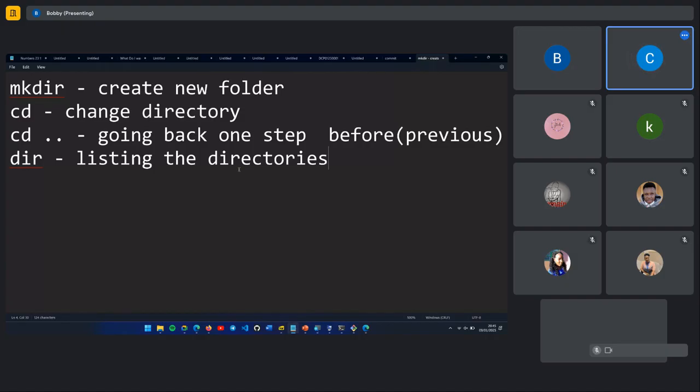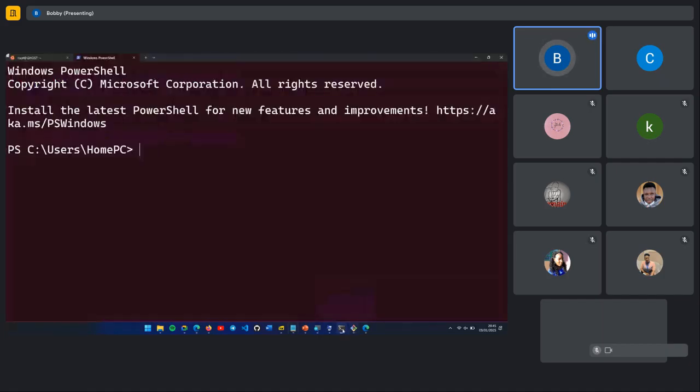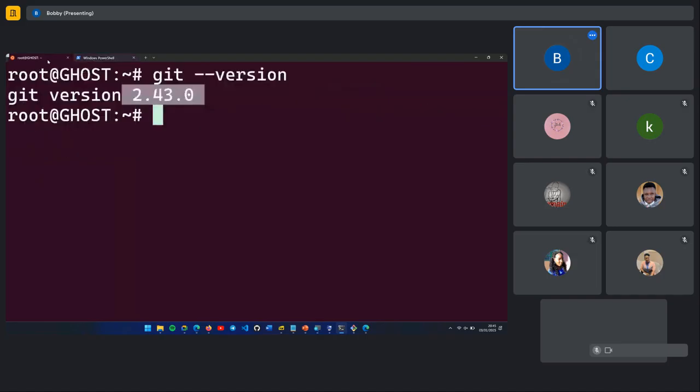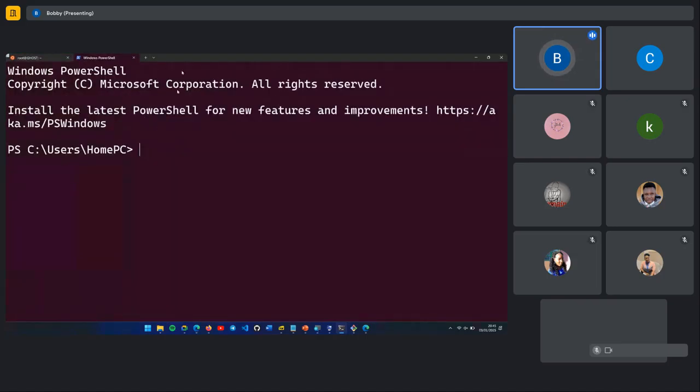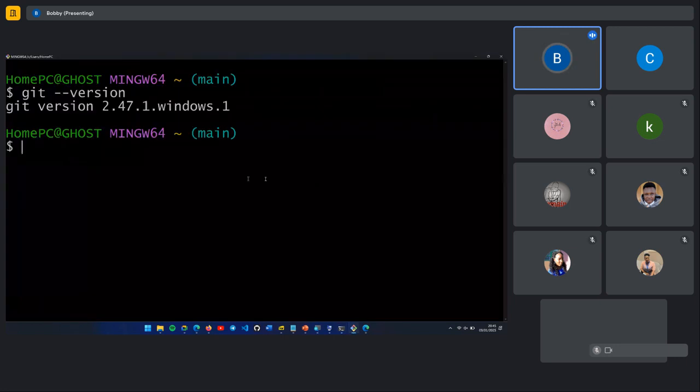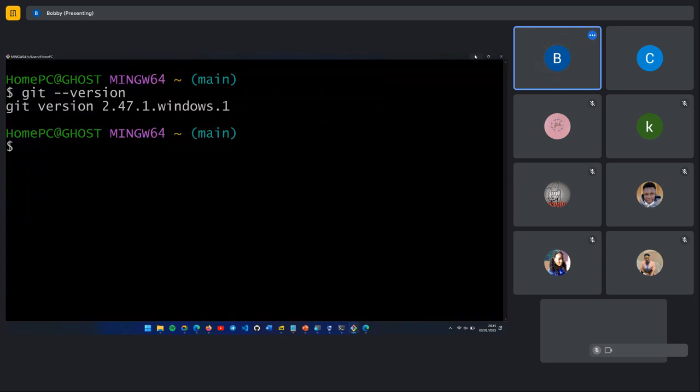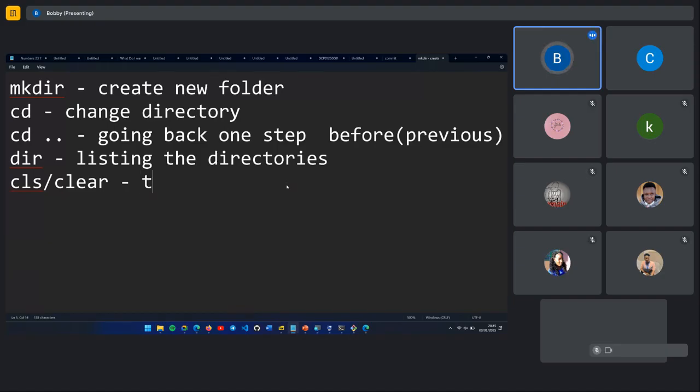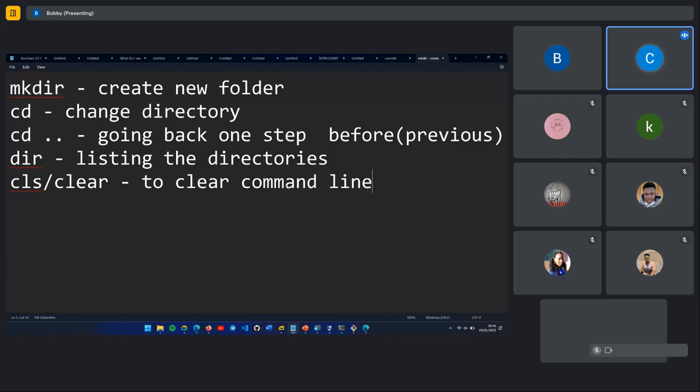Add CLS. Yes. Oh, okay. Yeah. We have CLS or clear. This is to remove what is on your command line. Let's say it has become crowded, so you want to have a clean one so that you can write new codes. So you'll be using the CLS or clear one. This is to clear your command line. Yeah. So you'll be using it. For Melissa, I think it's clear because of our operating system.